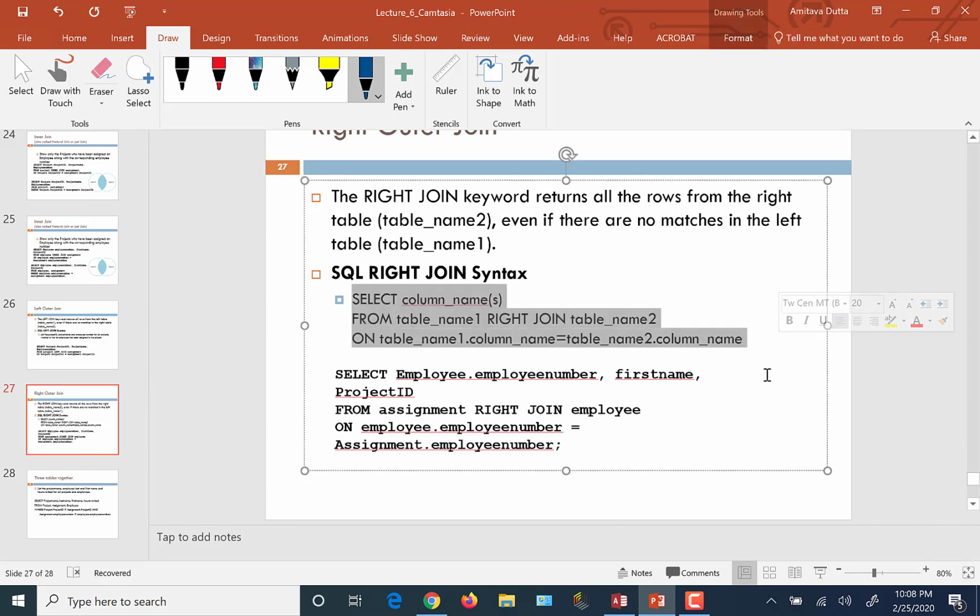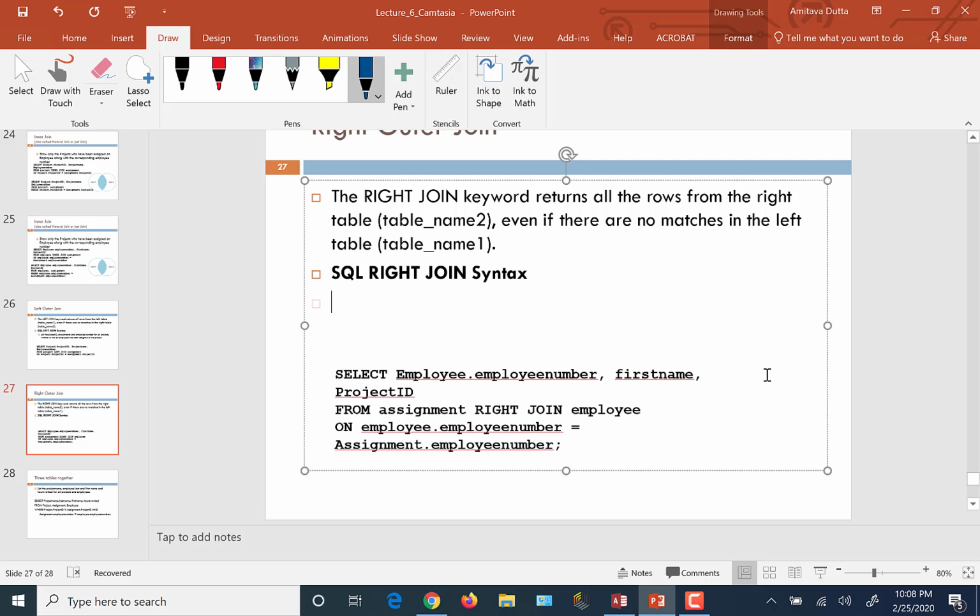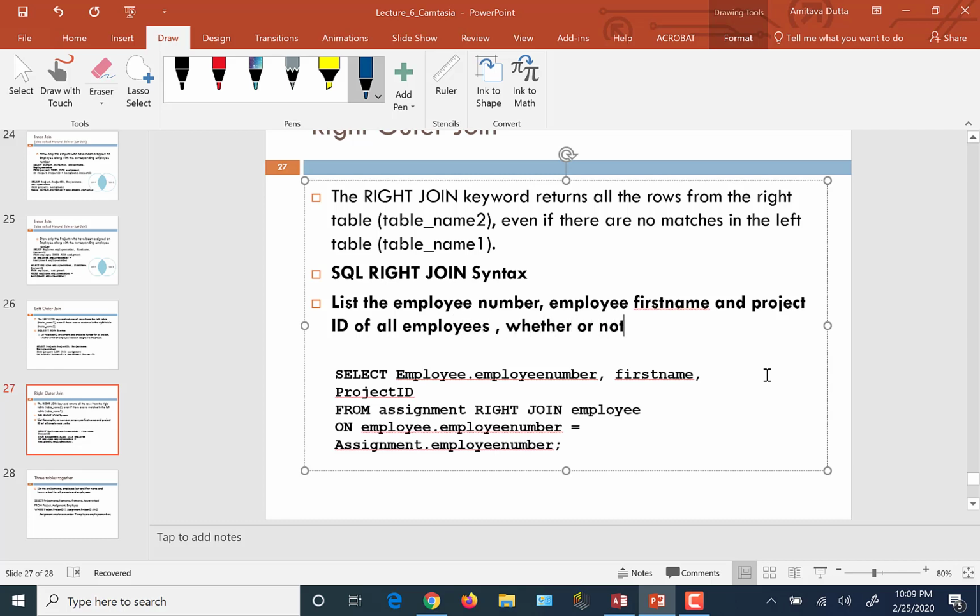Let me also write the English version of the query that I'm asking. So I want to list the employee number, employee first name, and project ID of all employees, whether or not they have been assigned to a project. So there are some employees who have not been assigned to a project.